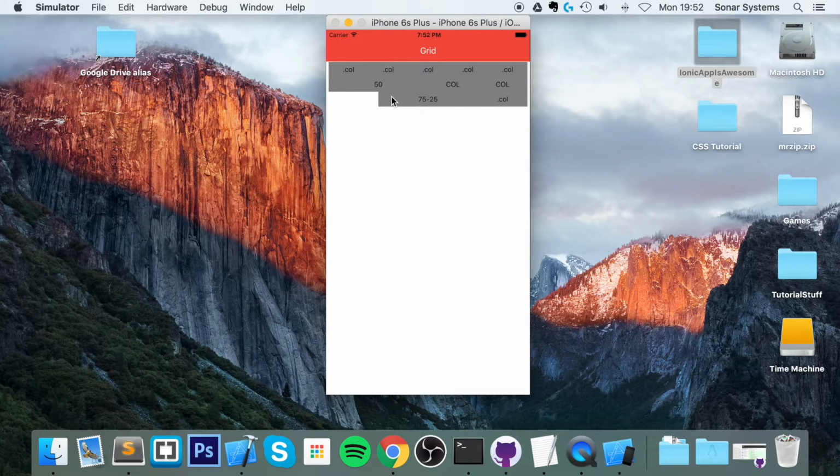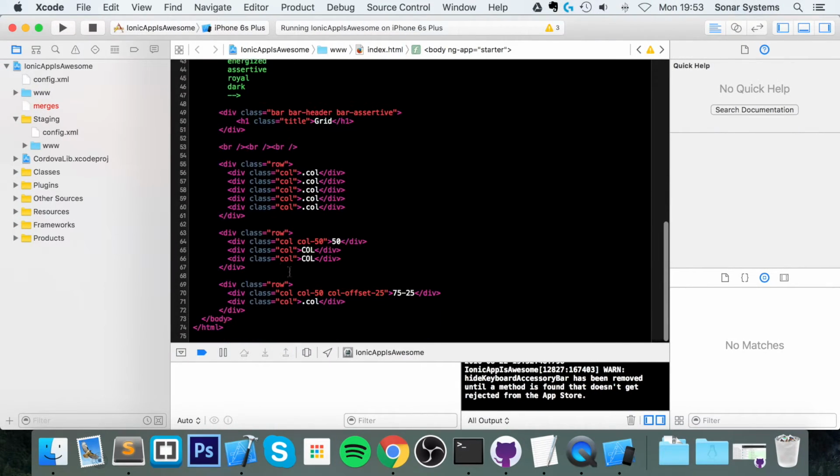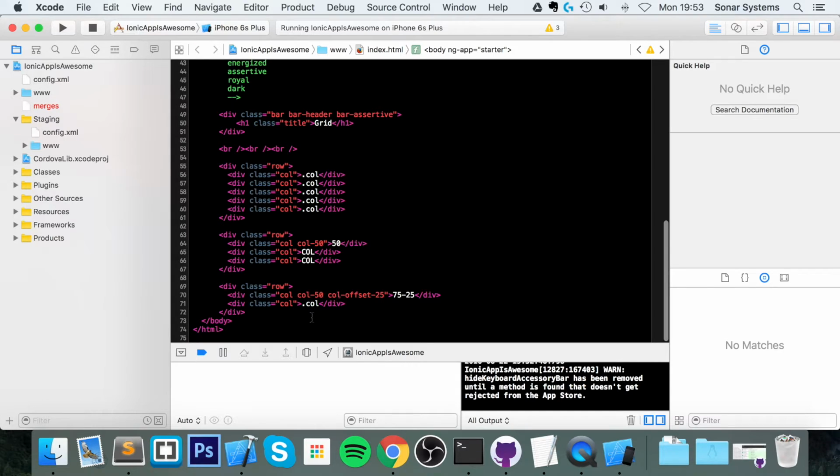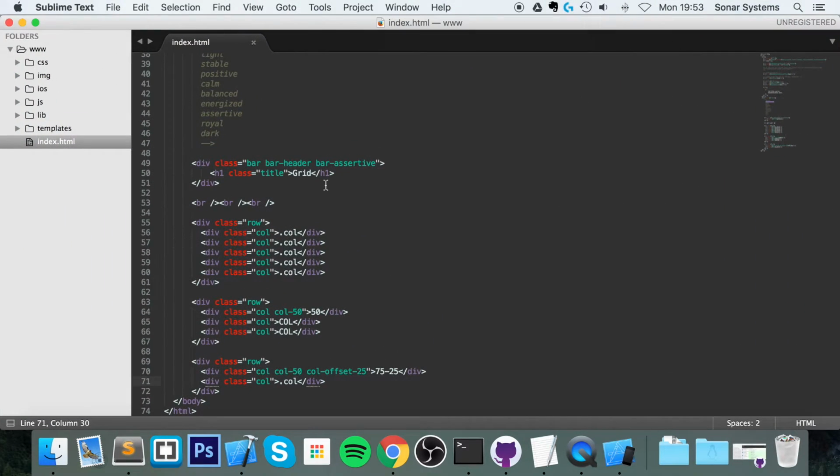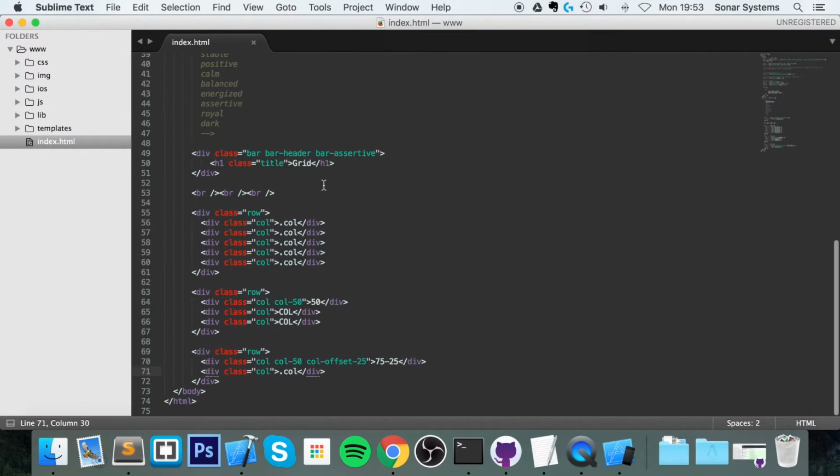Okie dokie, so it is indented essentially by 25%. It now spans 50%, and now the final 25% is taken up equally by this column. If we were to have two after this, they would each take up 12.5%. So now we're going to look at vertically aligning columns.